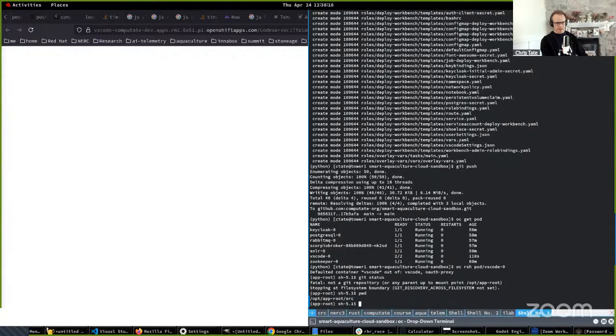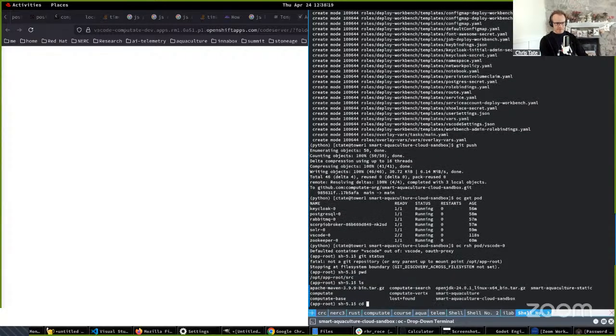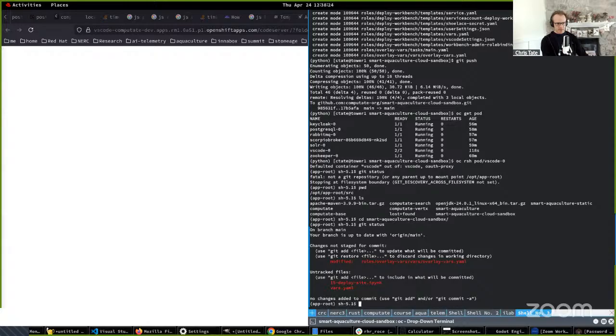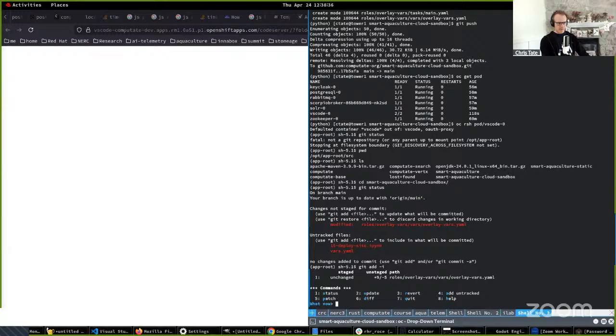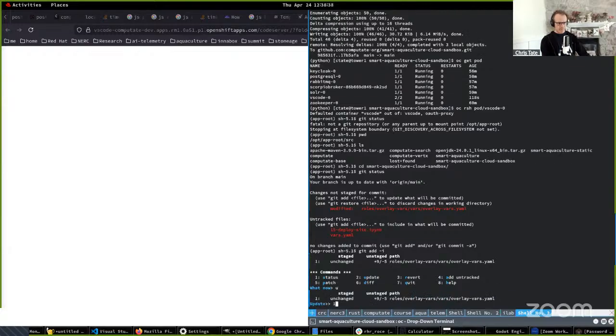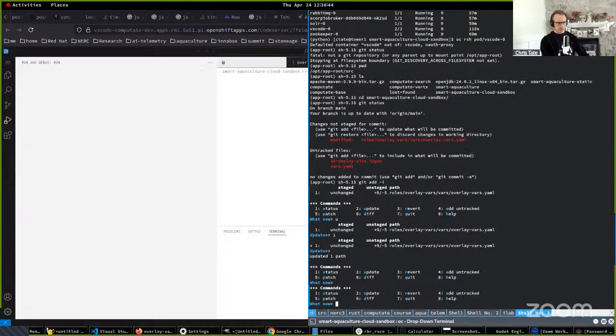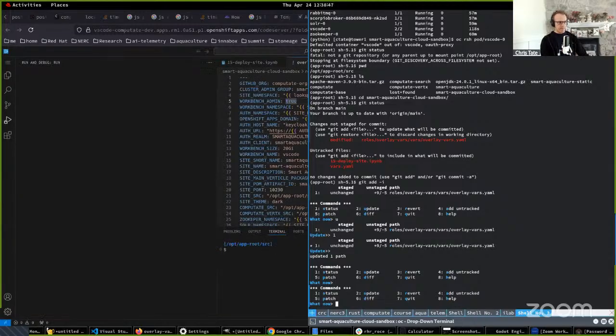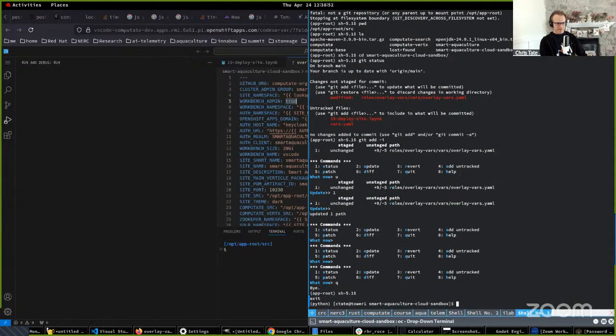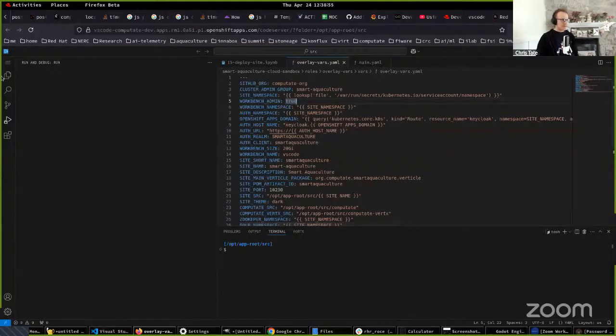Actually, pwd ls. So then here's my files. Smart Aquaculture Cloud Sandbox, its status. Hit add. Overlay vars. Hit. Oh, look, it showed up. Never mind. Hallelujah. My workbench is here. How exciting.